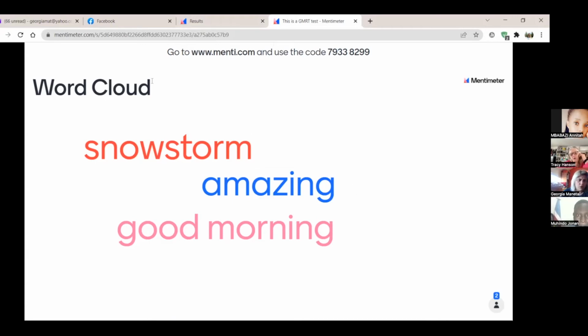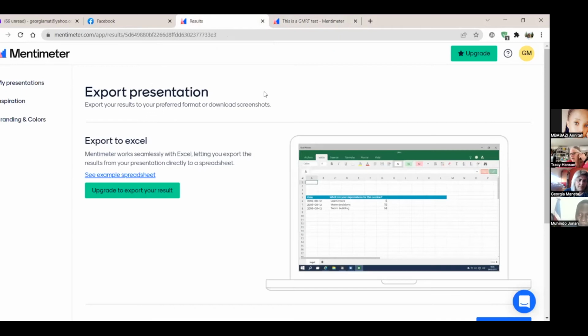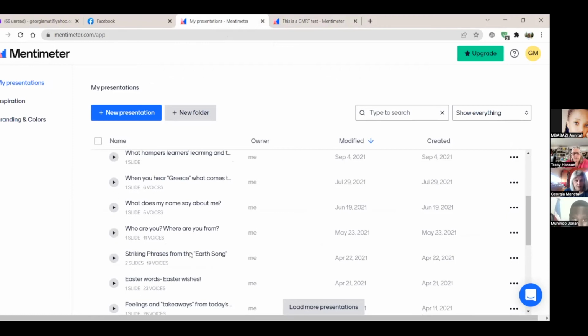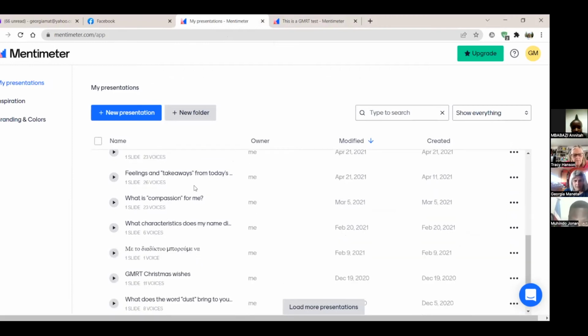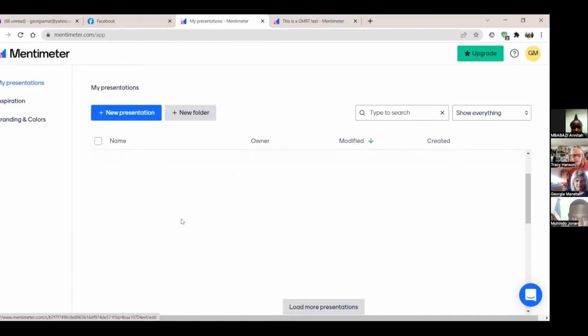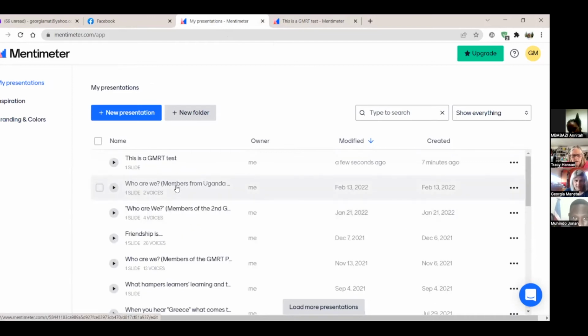So you could do a second Menti like 6 months later and then compare the two and see if they've changed at all and how they're defining things. Exactly. Good. We have quite a few Mentis here from GMRT, etc. Yeah, I like it.